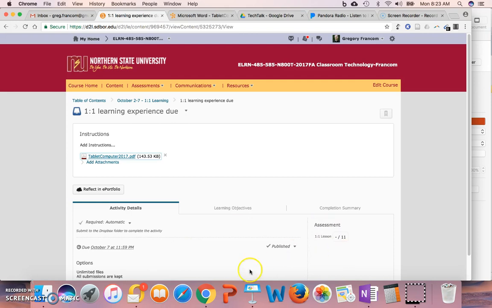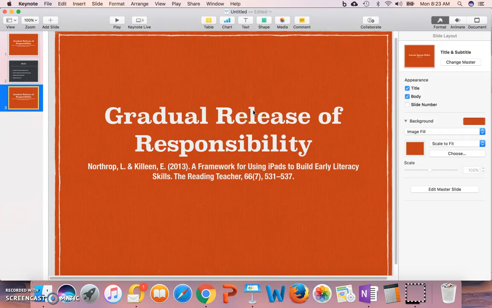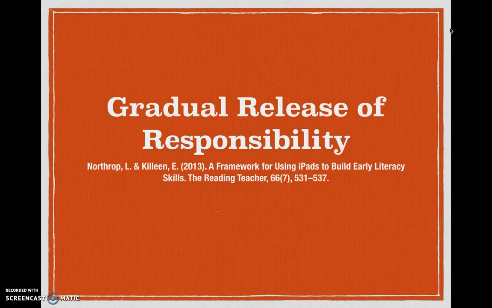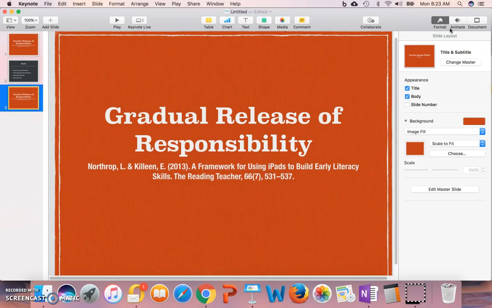I did want to just share a little bit about one way to think about this idea. One of the things that we mentioned in our article that you read last week was this gradual release of responsibility model or framework for using iPads. And iPads could be anything. Could be any one-to-one device really; this framework works for it. And so the model goes like this.